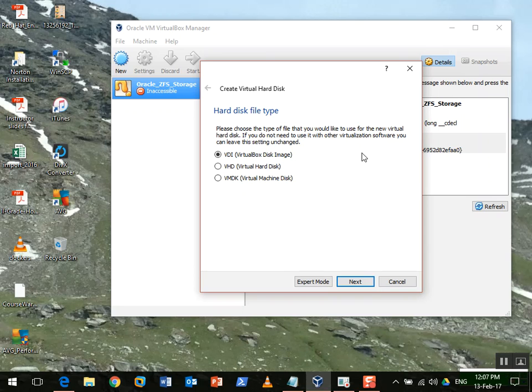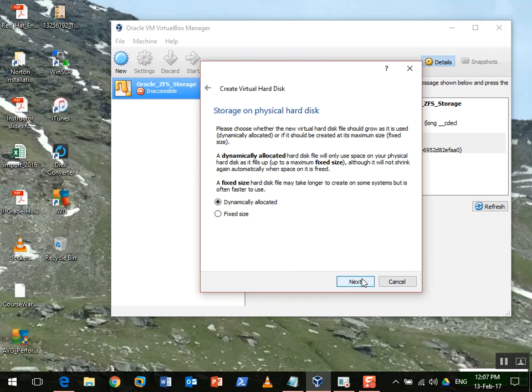When I'm just doing a practical, I'm building my own home lab, it doesn't matter what I'm creating, because all three are supported by VirtualBox. So you can keep on the default whatever is there. Okay. Now storage on physical disk, where I want to store it. Now there are two options here that you have. One is dynamically expanded and second is fixed.